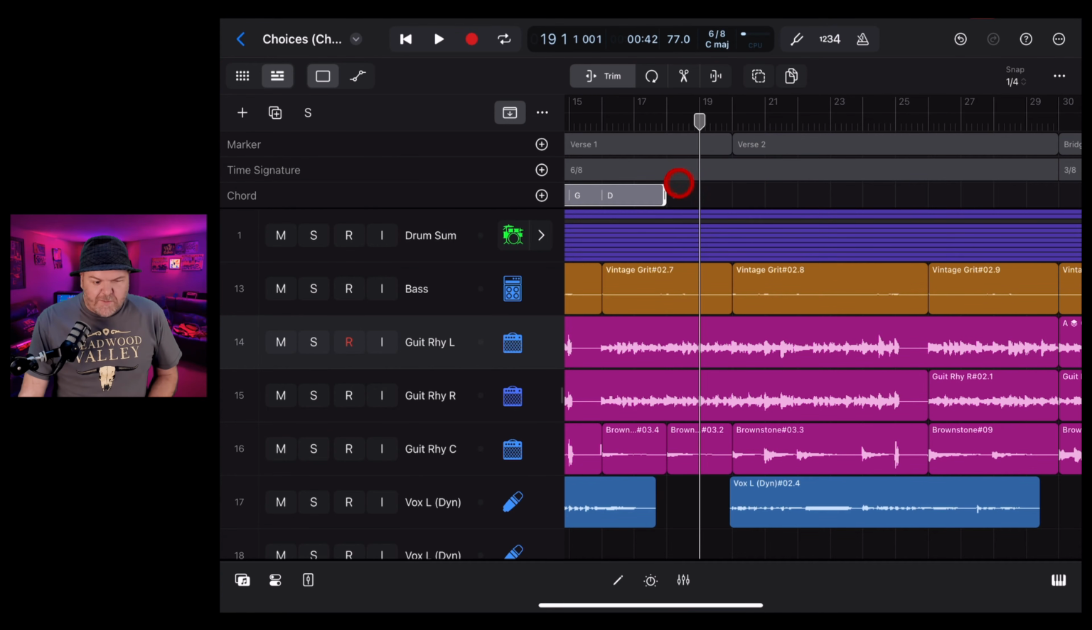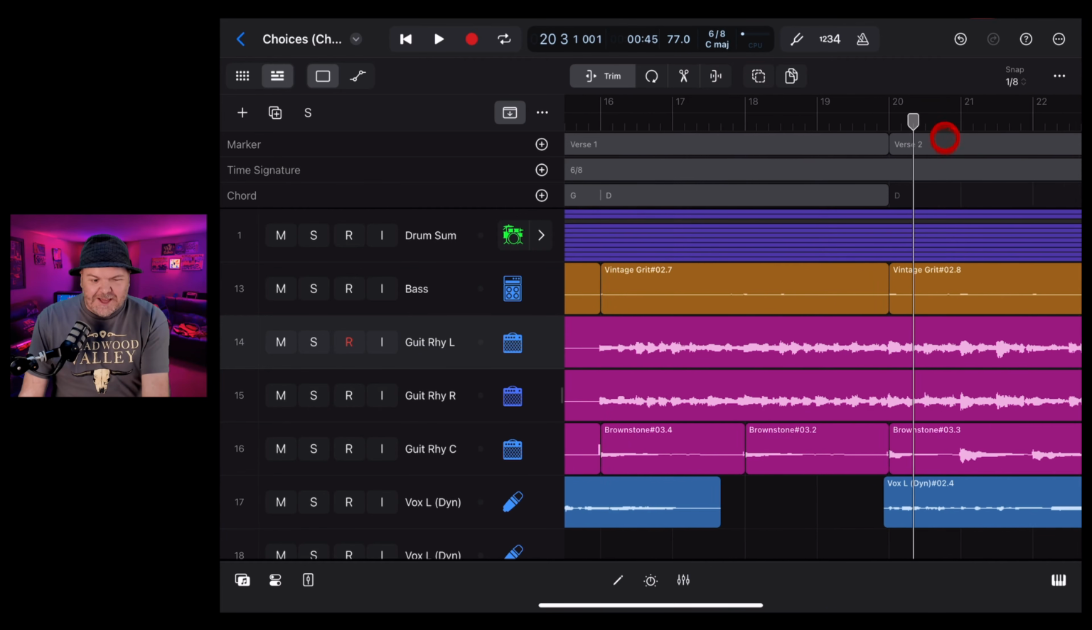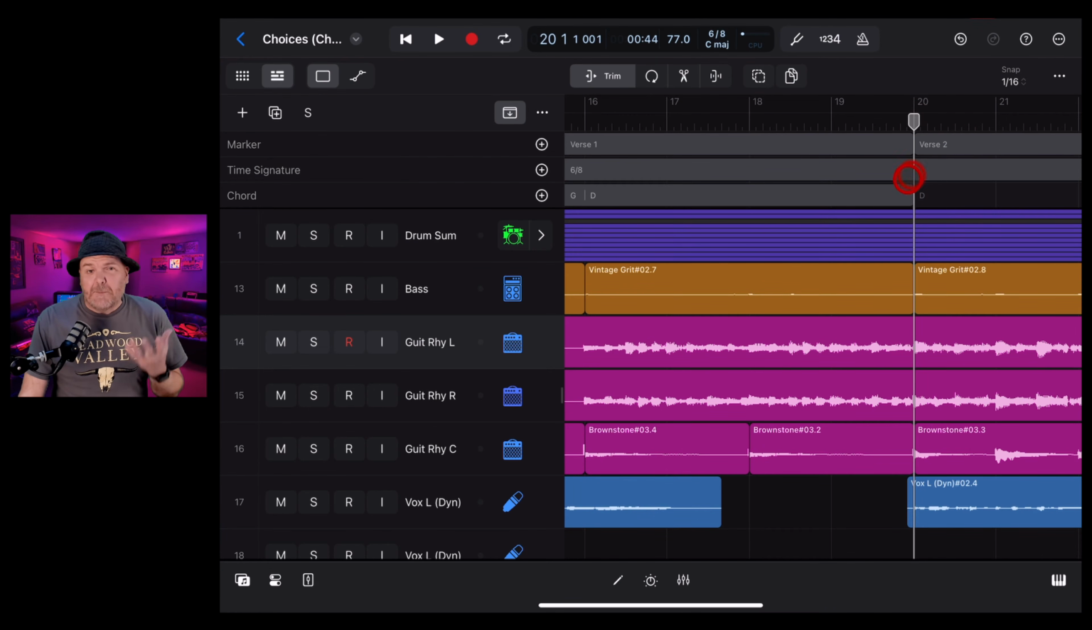So what we can do is just grab this end handle and drag it and put it right there, and it's kept all of that grouped together. Now, why is that handy? Because we can reuse it. I happen to know that verse number 2 here uses the exact same chord progression as verse number 1. So you don't have to do it over and over again. If your song uses repeated chords, you can copy and paste them.